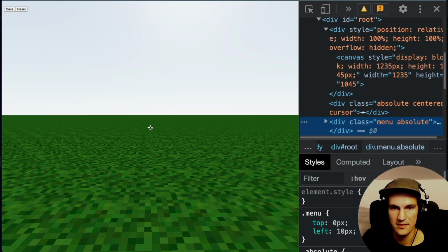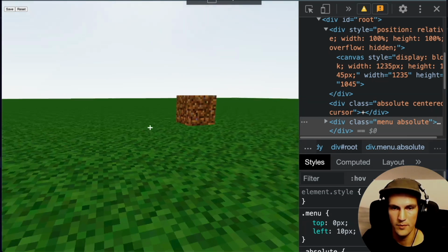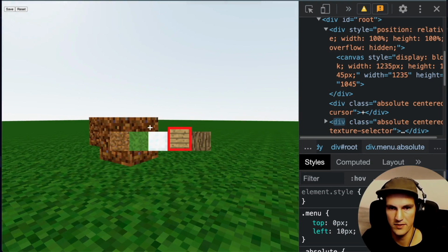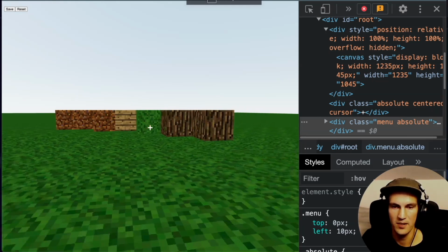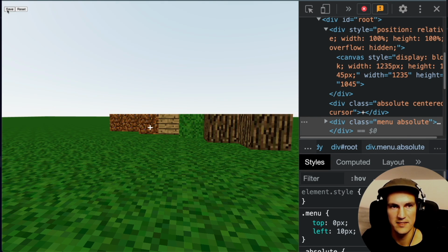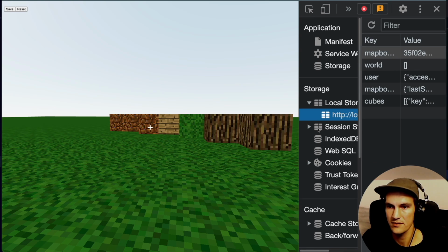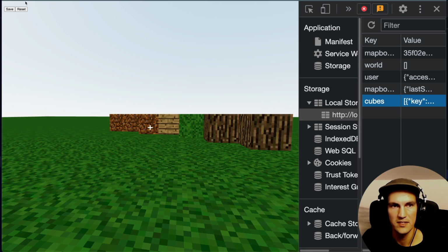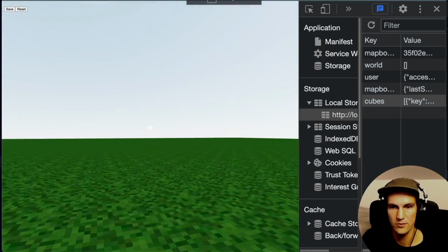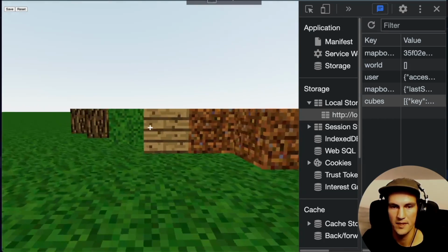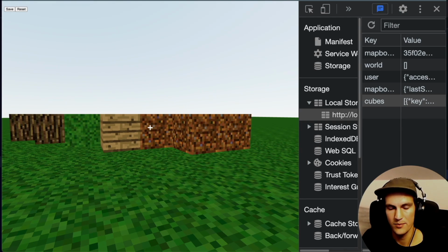All right, so let's try them out. We'll place a few cubes of different types. All right, we have a nice line here. Let's save it. So now it should be in local storage. We can verify that. Application, local storage, we have cubes, and there we have the cubes. So now when I reload the page, do we have any cubes? Oh, here they are. Really cool. So now we can persist it.